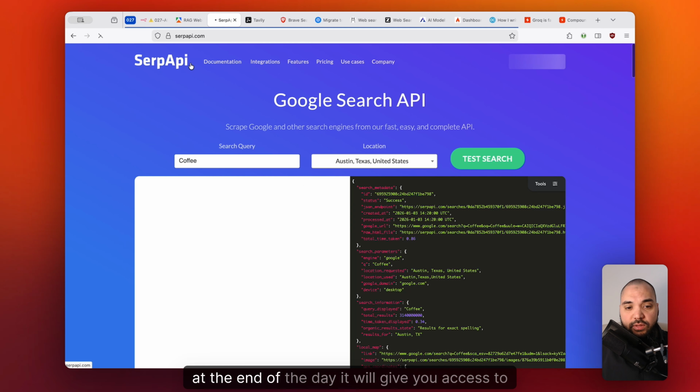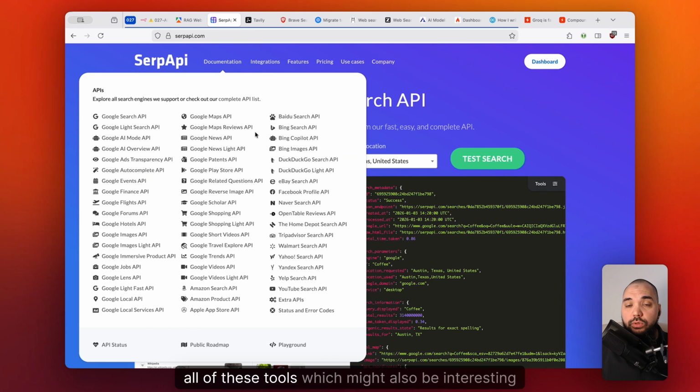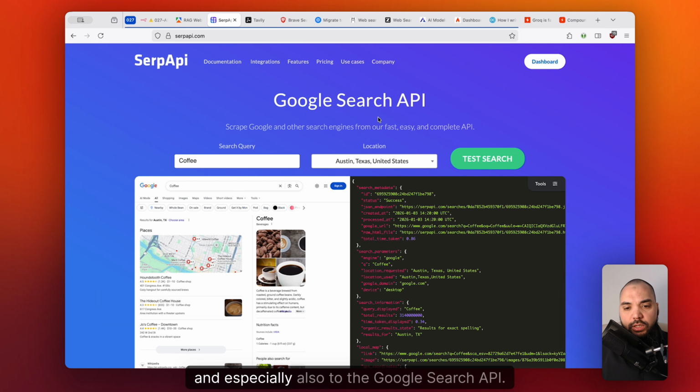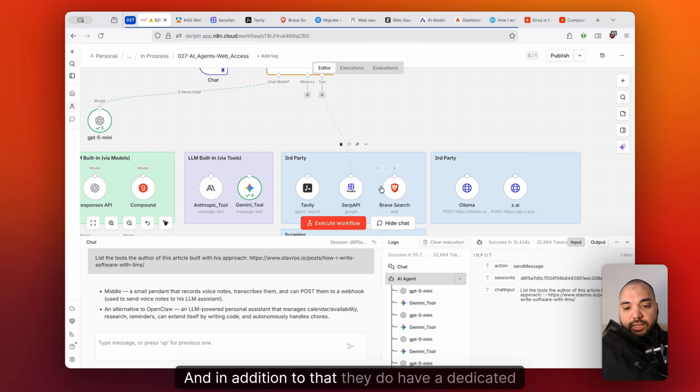However, at the end of the day, it will give you access to all of these tools, which might also be interesting, and especially also to the Google Search API. And it's fairly simple to connect with them. And in addition to that, they do have a dedicated node, right? So this might be an option for you.